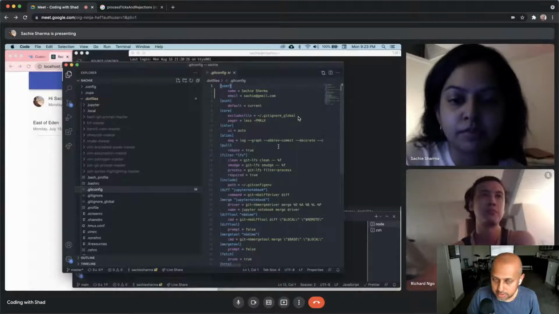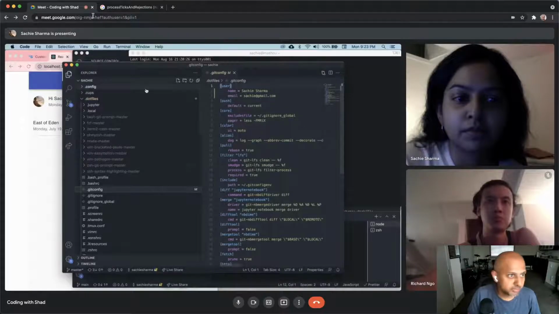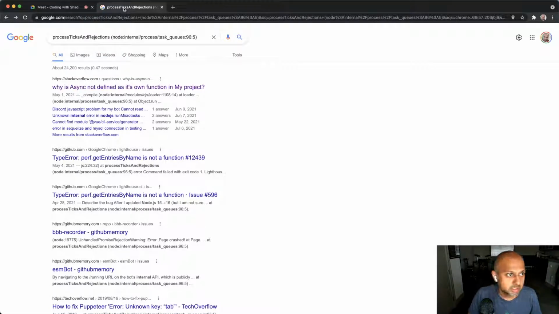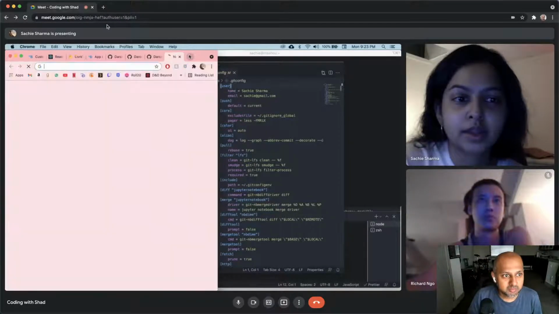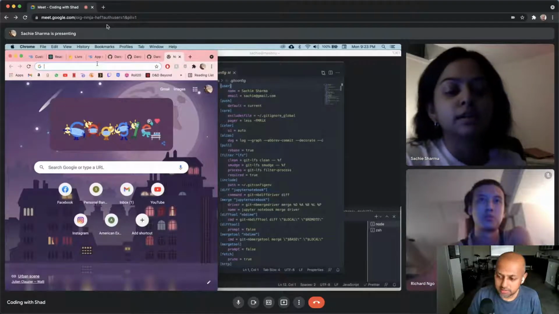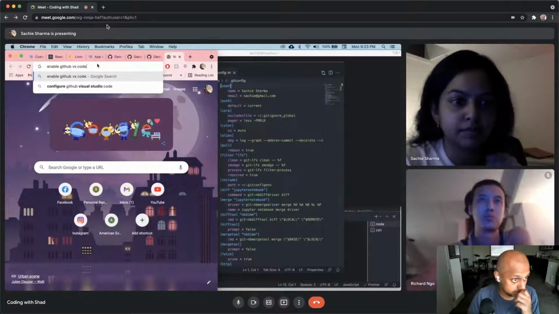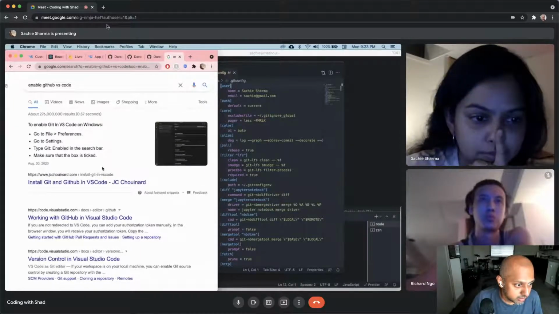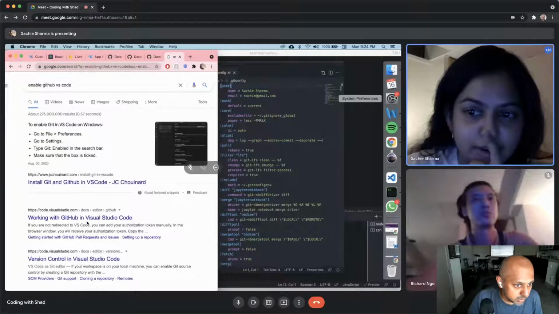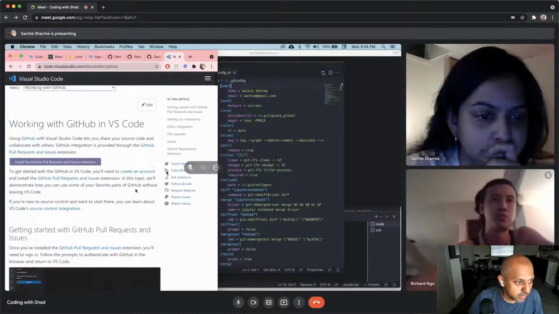Okay. The next thing we need to do is enable personal access tokens. So let's look that up on the internet. Let's go to a browser and just search. Just type in enable GitHub VS Code. Let's go to the first link. The second link, sorry. That one, yeah.